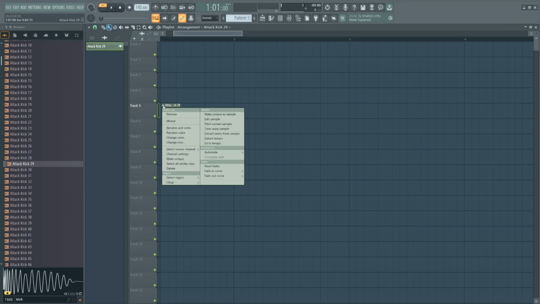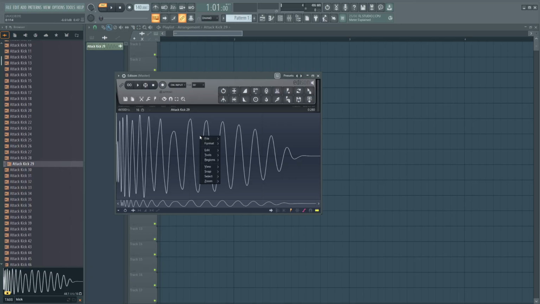So you can click here. Then you can edit sample, right click, view, regions, and then detect pitch regions. And you can see here the F that the G-Tune showed, and it starts off with a B.